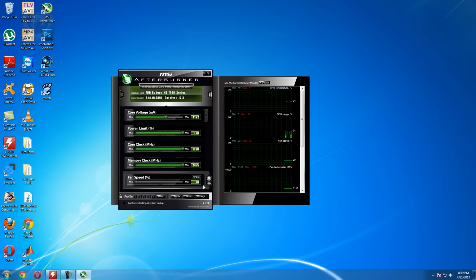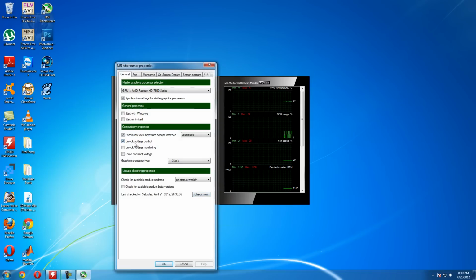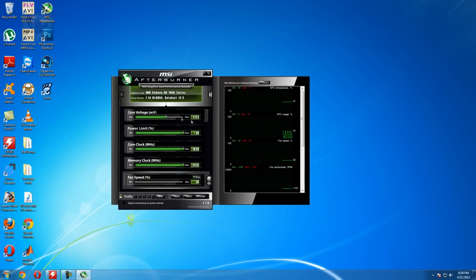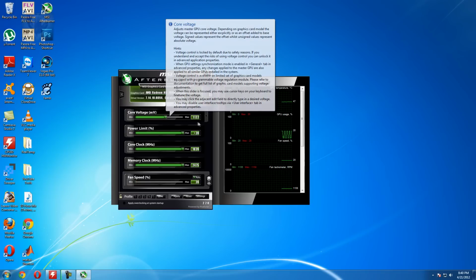And to unlock the core voltage, you actually go to settings and check this one. So, unlock the voltage monitor. So you're able to change the voltages, but just be careful with that.